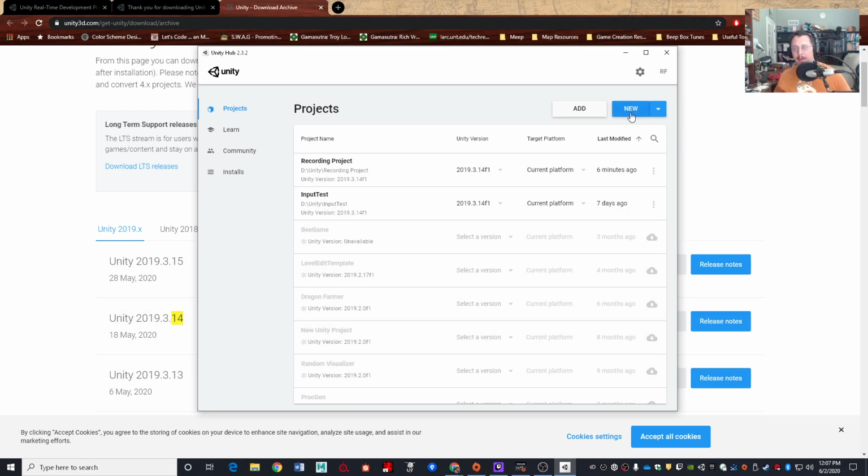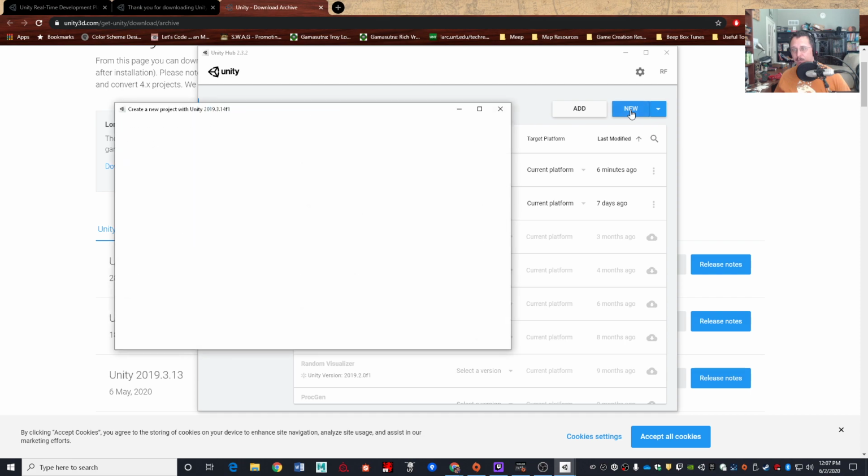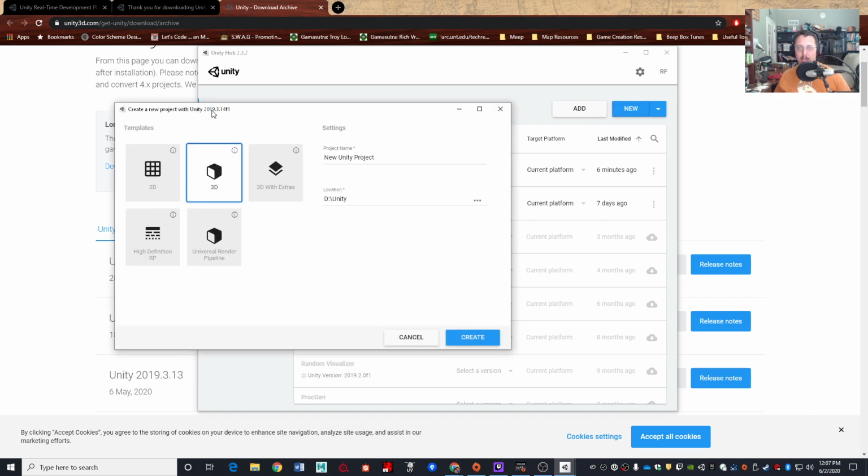Now we can use the New button. If you've got multiple versions of Unity installed, you can use this down arrow to deliberately select which version of Unity you're going to create in. The default assumption is it's going to grab the most recent version that happens to be on your machine.